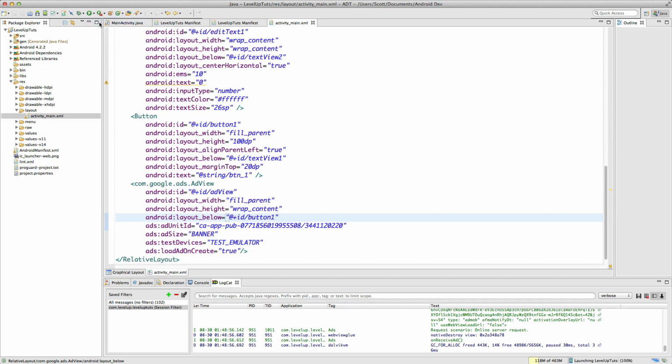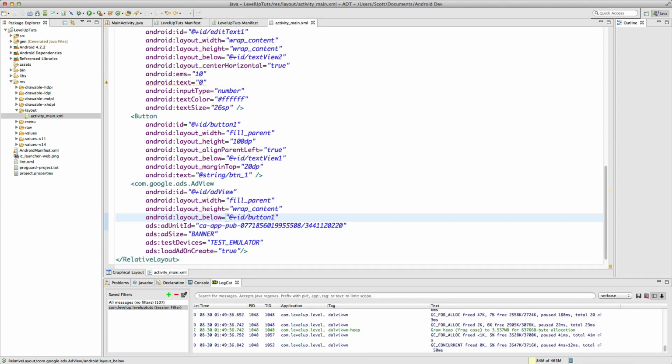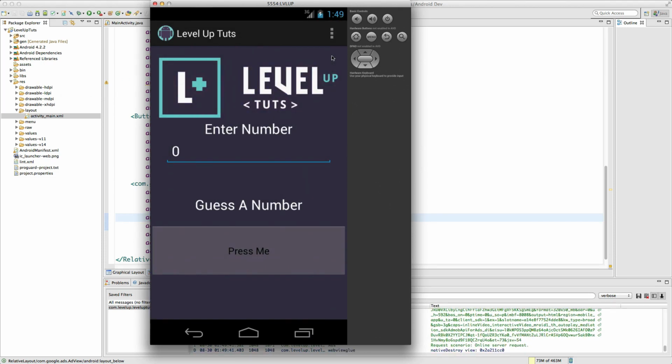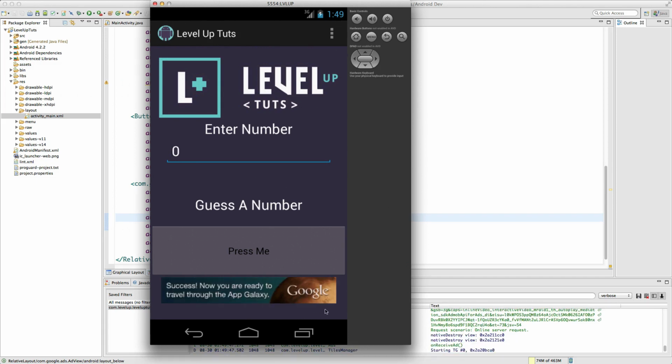So I'm going to run this in our emulator, and the ad should show up. Keep in mind, like I said, it's not going to be pinned at the bottom. It's not going to be perfect, but it's going to show up. So we can see our app starts up here, and it takes a couple seconds for the ad to load. You'll see it's not going to show up, but then our ad loads, pops up, says success, you are now ready to travel through the app galaxy. And so here is our app, here's our ad, and we're ready to start making some money on Android with advertising. Sweet.